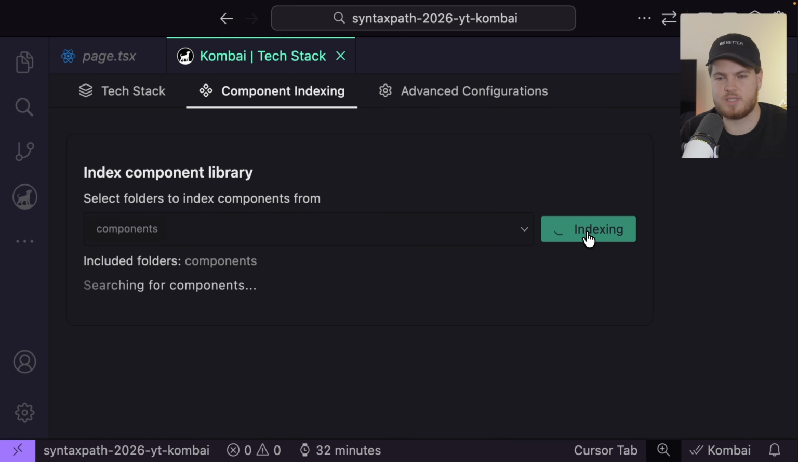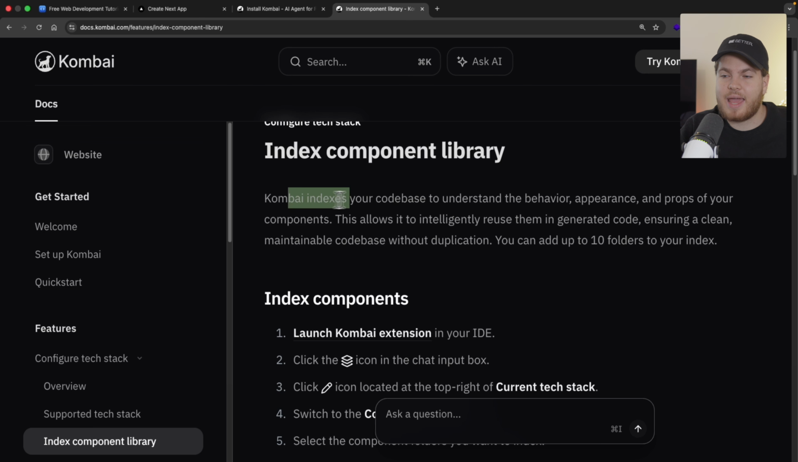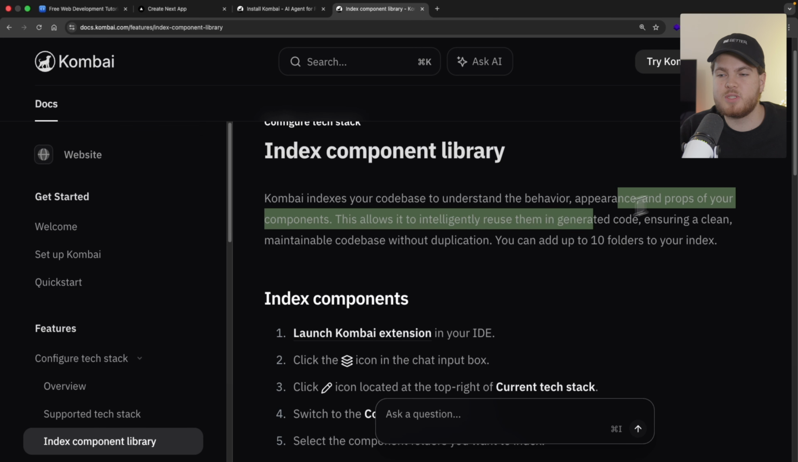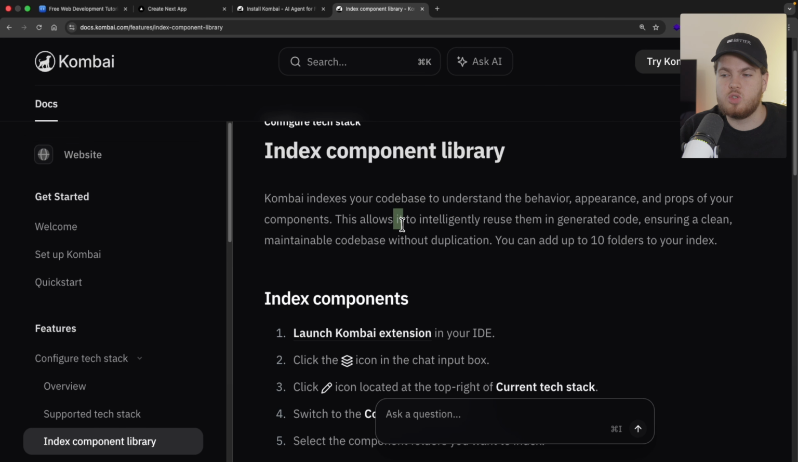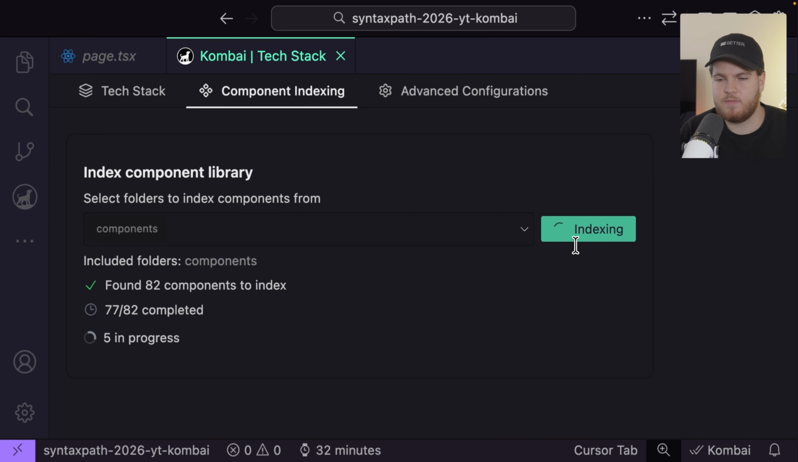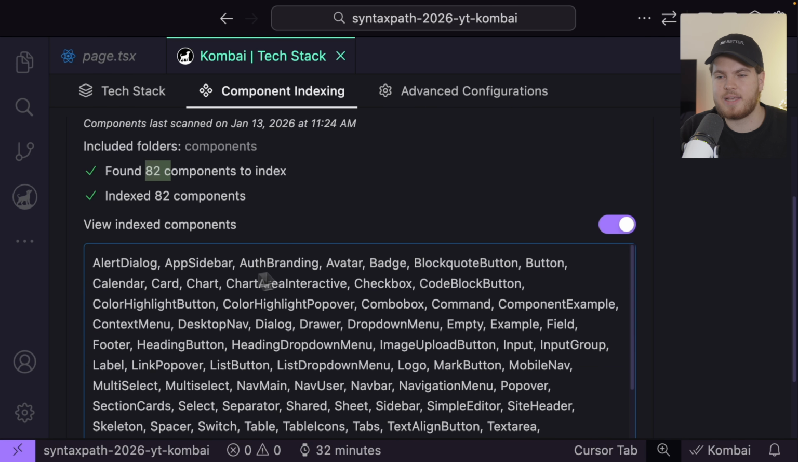Why is this interesting? Why should we let Kombai index our component library? Well, it's relatively simple. Kombai indexes your code base to understand the behavior, appearance and props of your components. This allows it to intelligently reuse them in generated code, ensuring a clean, maintainable code base without duplication, and you can add up to 10 folders to your index. In this case, I only added one folder. It found 82 components, and that's correct.